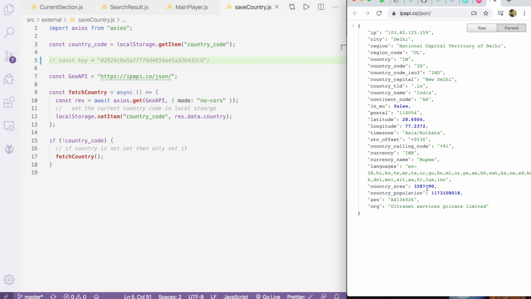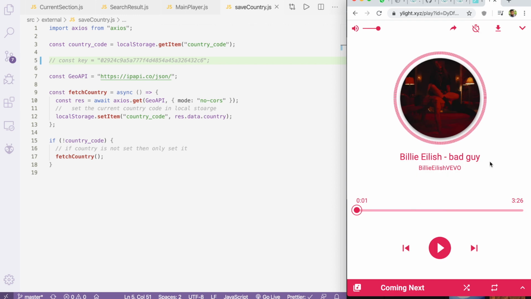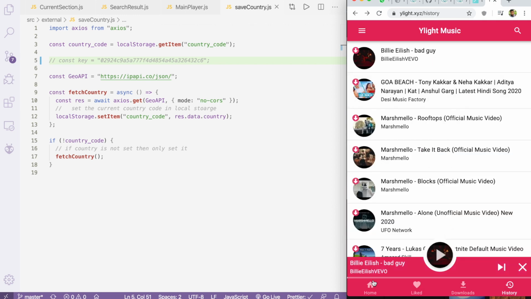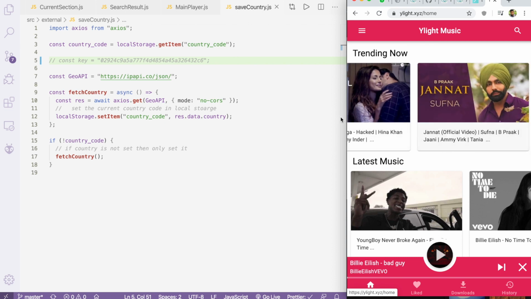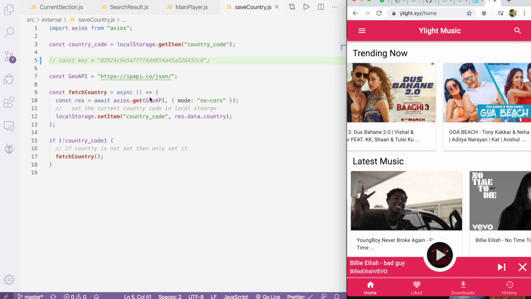From here we can get the country code. And why are we getting the country code? In the home page we have this trending tab, and that's why we need this, because the YouTube API needs this. After that, we are setting it in local storage. This is not IndexedDB, this is just local storage.